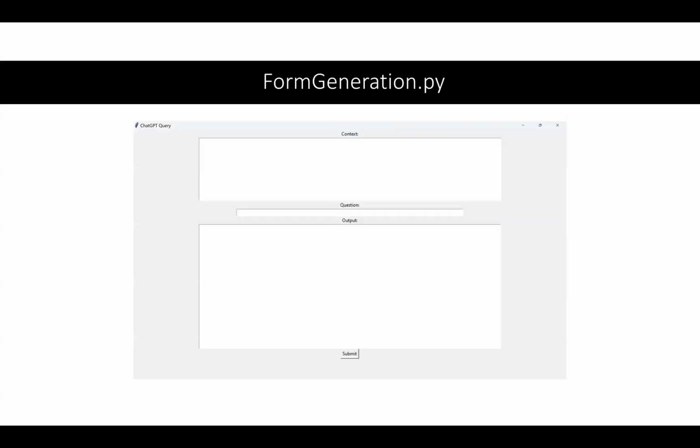So we're going to be looking at an application called form generation, which is available in the book. And at the end of the video, I'll be giving you a link to the source code, so you'll have complete access to the program.